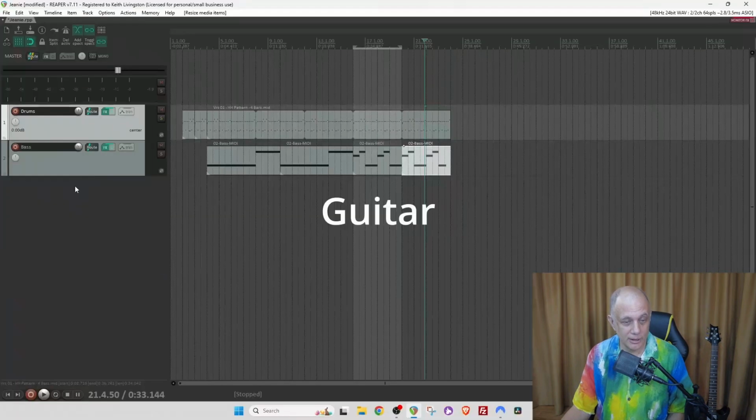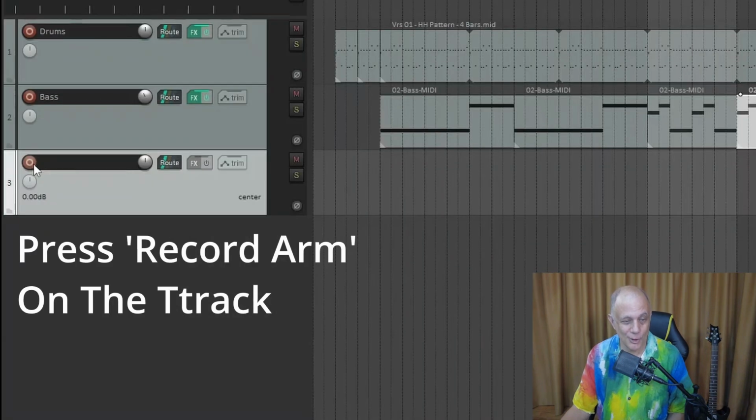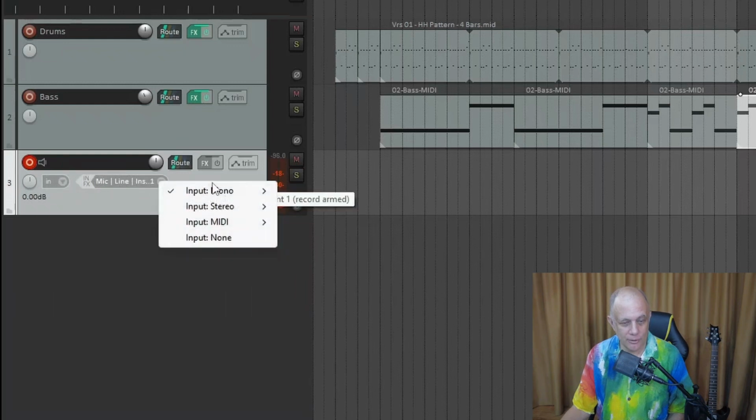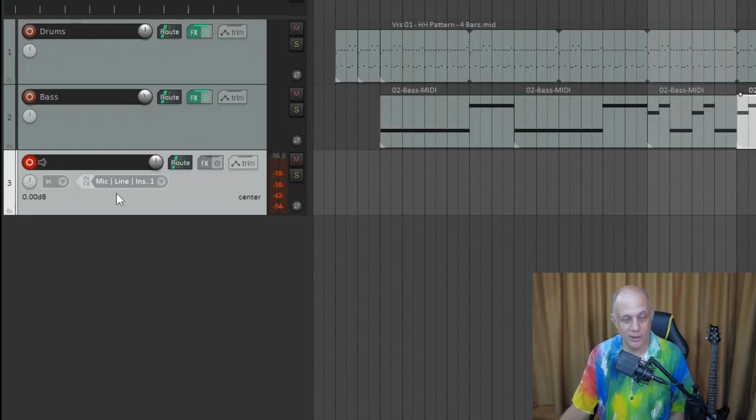Let's record guitar. I'm going to left click twice. And this is how you record arm a track. Get ready to record. Press record. It's quite simple. I'm going to choose mic line number 1. It's already there because my guitar is plugged into input 1 on the interface.